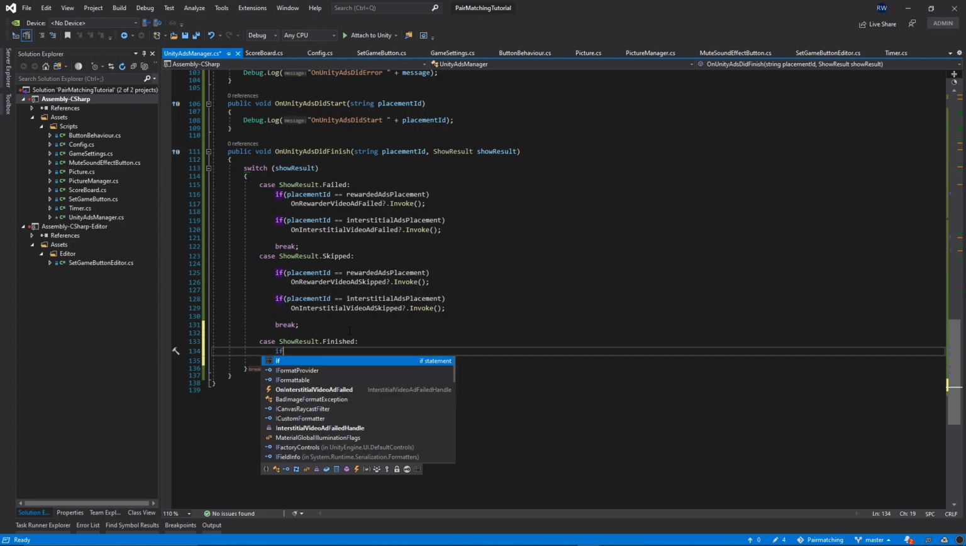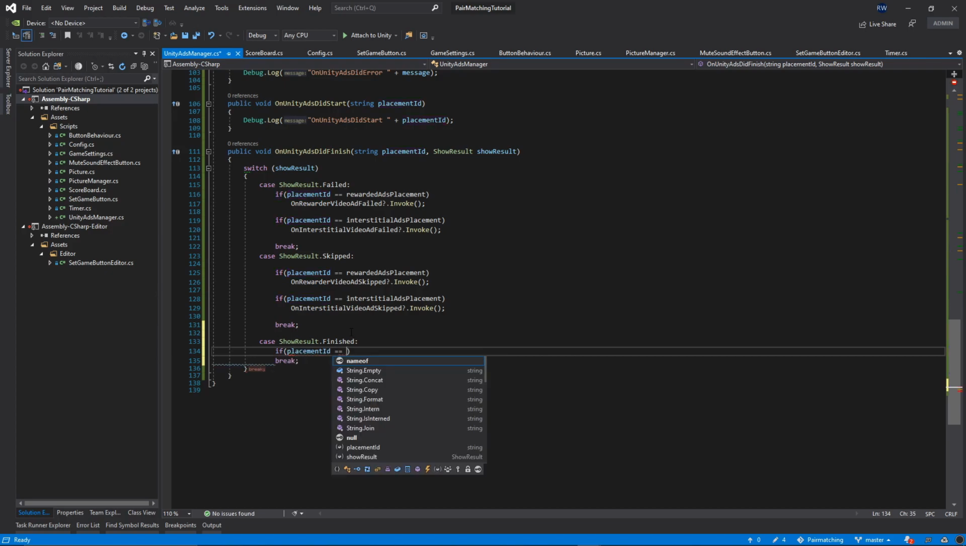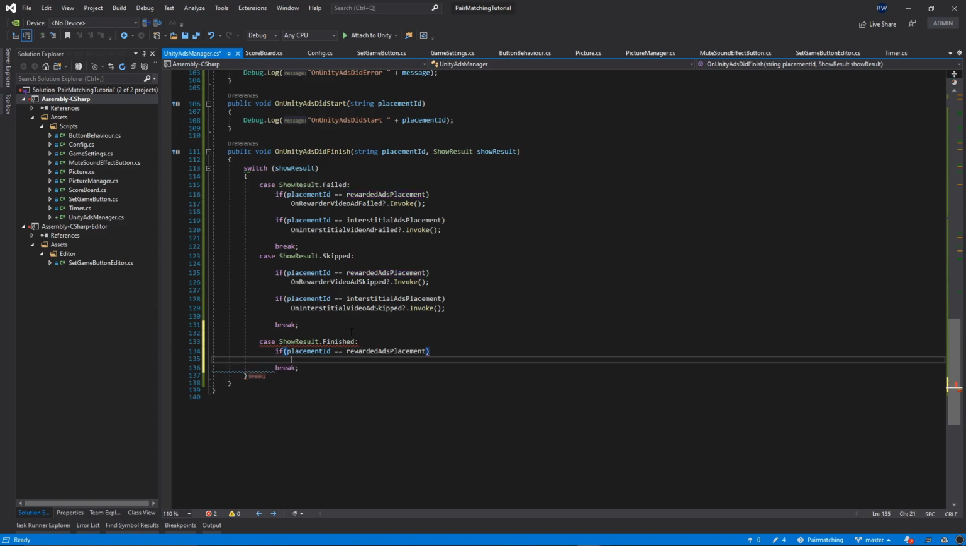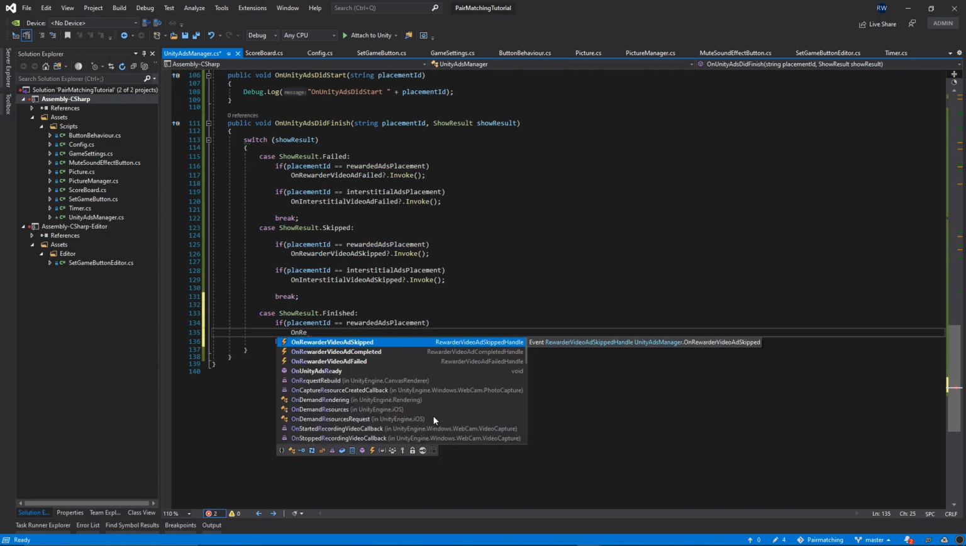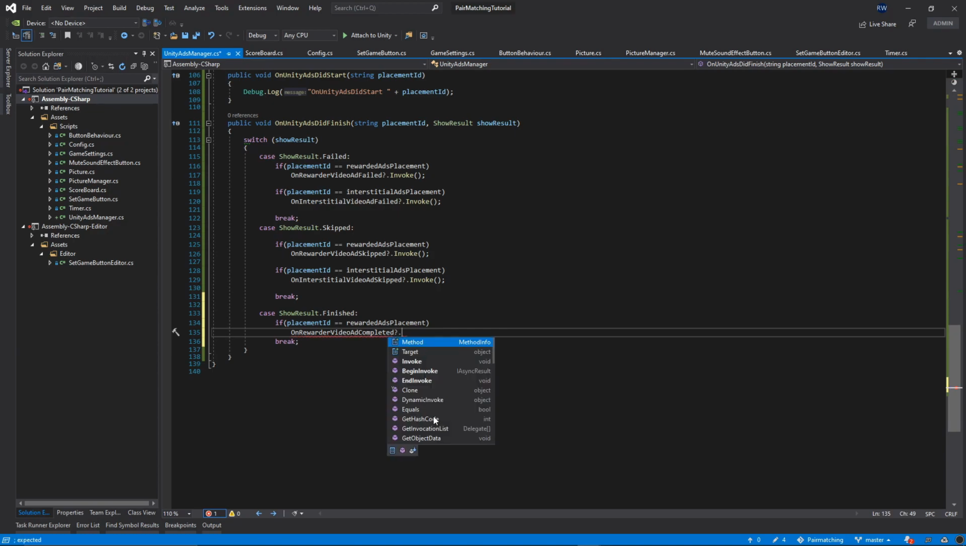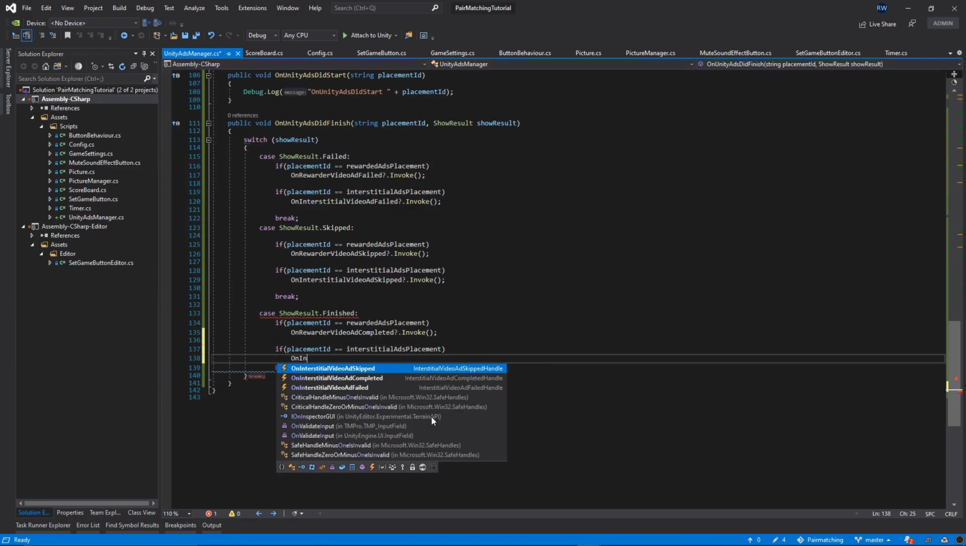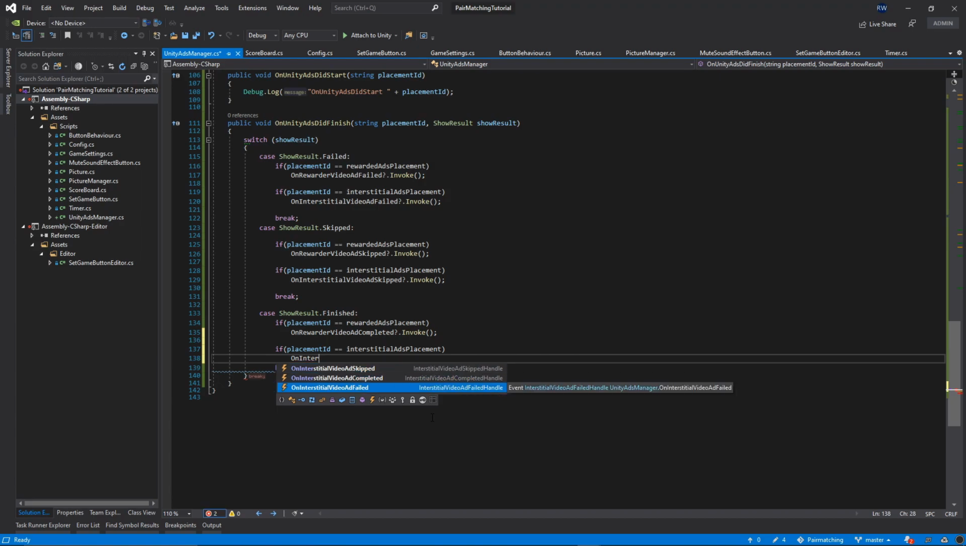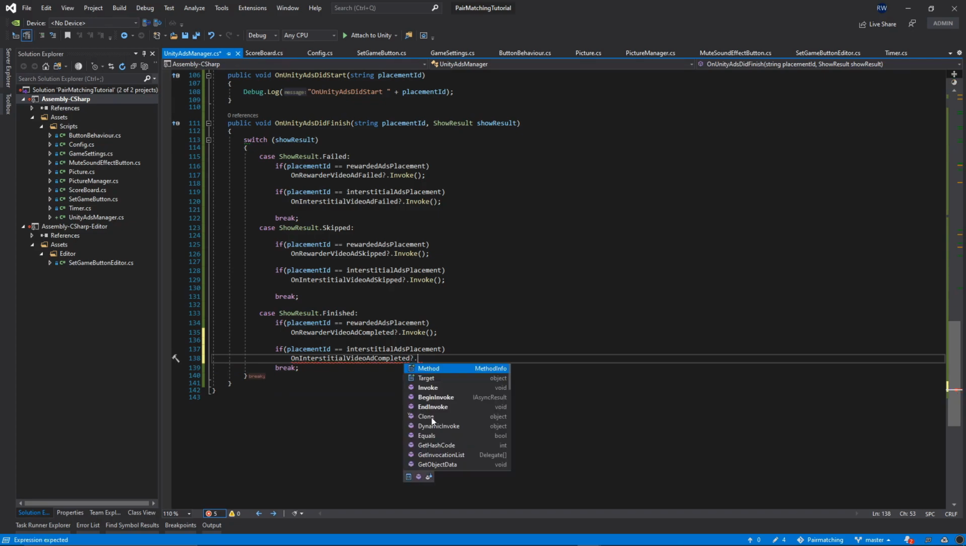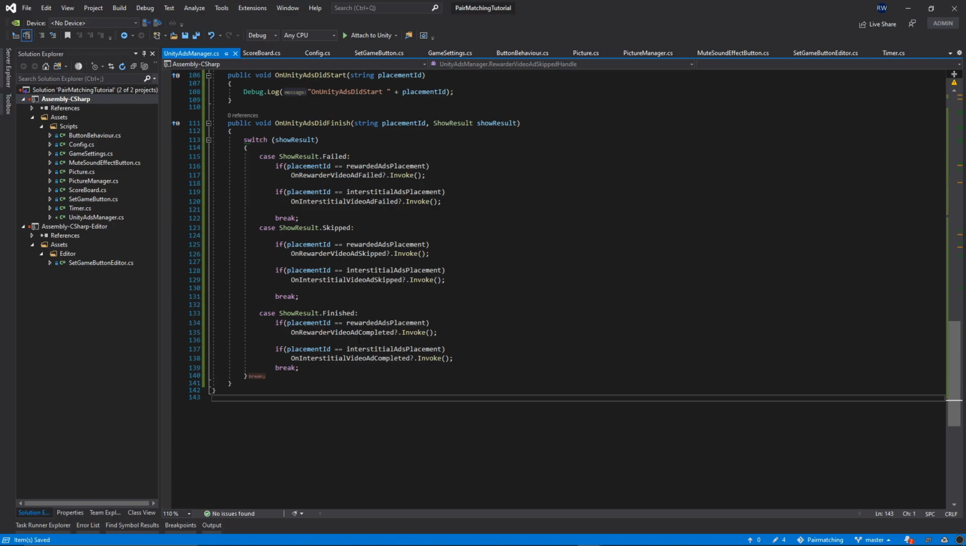Okay, so if our placement ID is equal to rewarded ad placement, we want to call on rewarded video ad completed question mark dot invoke, and then the last one will be if the placement ID is equal to interstitial ad placement, we want to call on interstitial video ad completed question mark dot invoke.